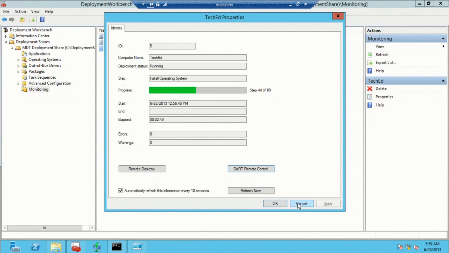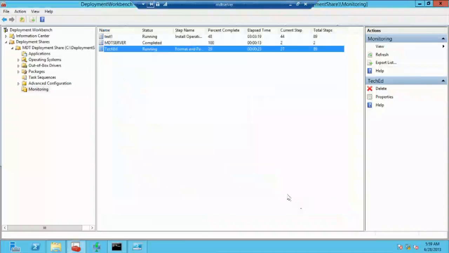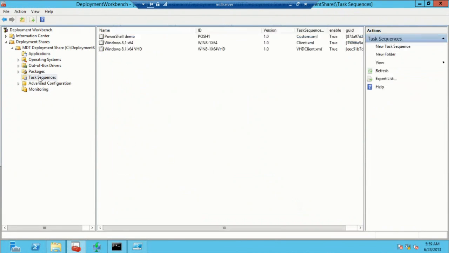Right, so we're just going to let that go. And let's go take a look now at some of the new task sequence stuff.